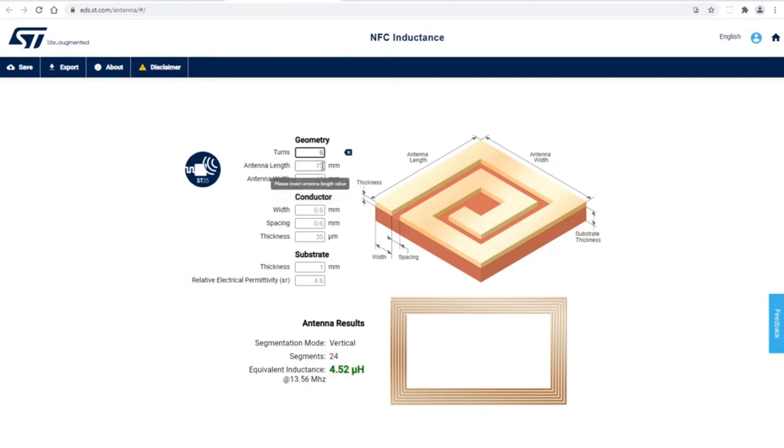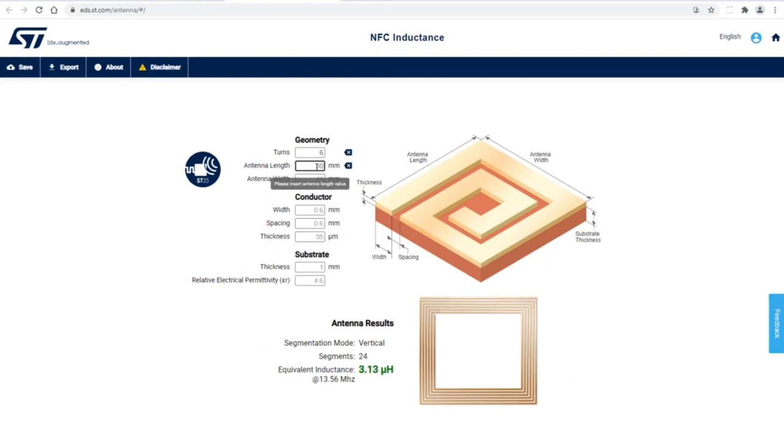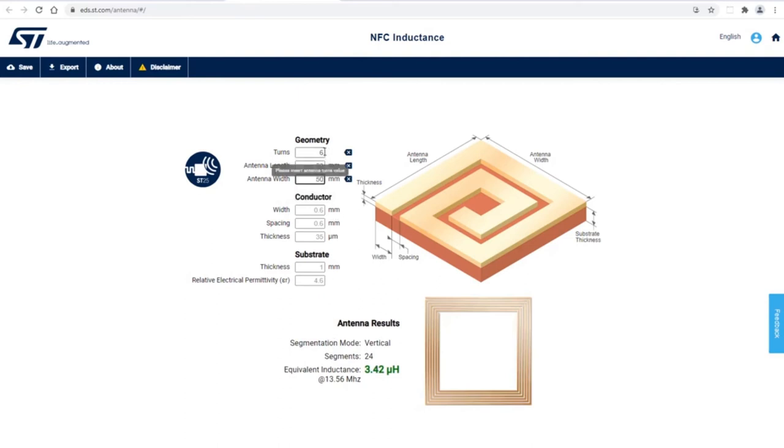Certainly you can start with a different dimension of the antenna. So if you want a 50 by 50 square antenna, in this case the antenna will be smaller, and you will have different metrics. You can change the conductor value as well, the width of the traces on your layout. So it would change to 0.5, and you can see some deviation as you change that. The substrate you can also change as well.